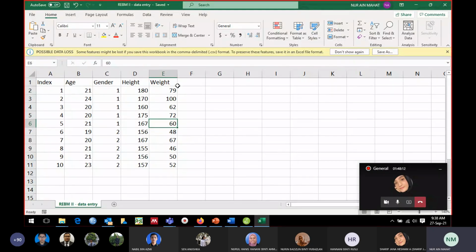So this is our data set. Let's create a new data set, BMI. How to compute? You can search the formula on Google. Just Google the formula in Excel. It will give you everything. There are so many formulas in Excel.